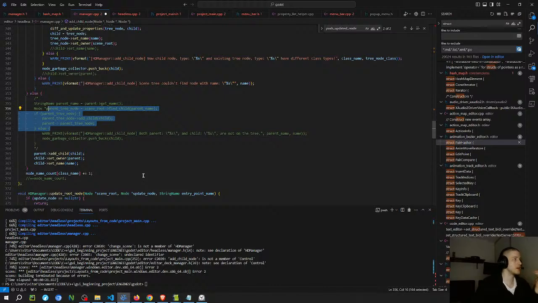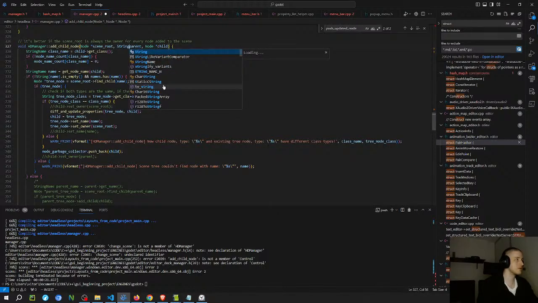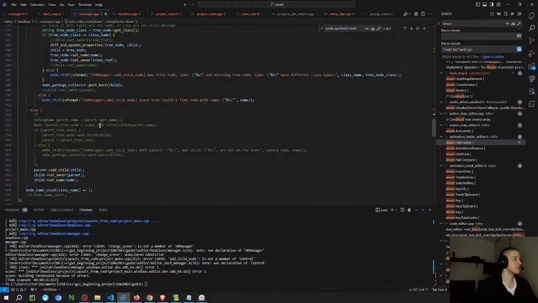And then I get the roots. So I'm gonna do that. I think this makes sense. So I just change the parent's name. Then I put here.